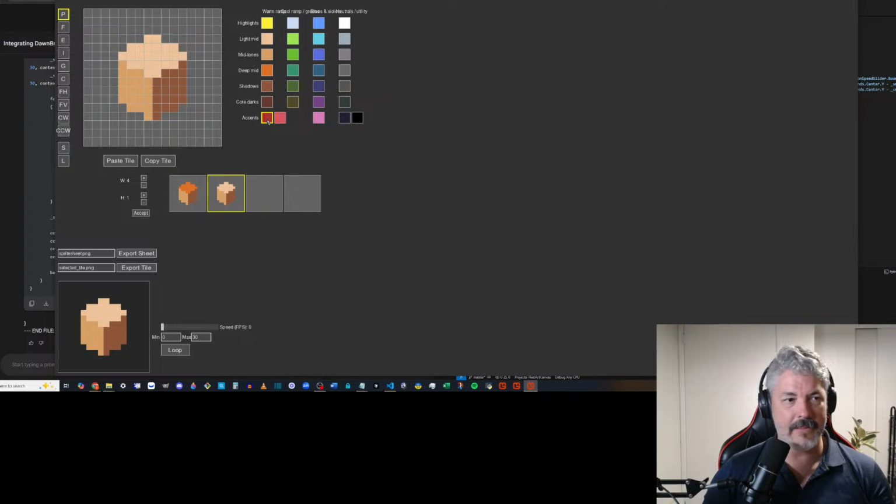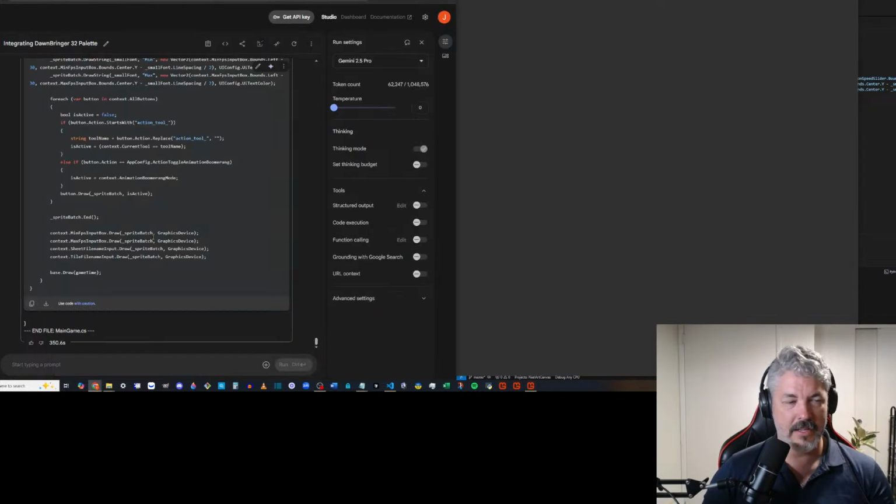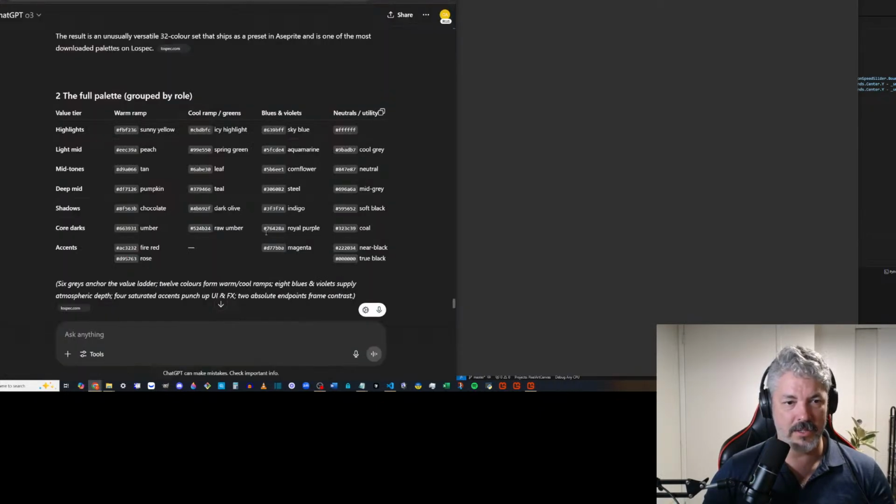I forget what the label was for this one. Let's go back to what ChatGPT was talking about. So there's fire red and rose. So it's just red accents. We got a magenta, a near black, and a true black. Yeah. And immediately, the fact that I was able to, I'm gonna pin this. I think I can unpin this one. I don't think I need this one anymore.